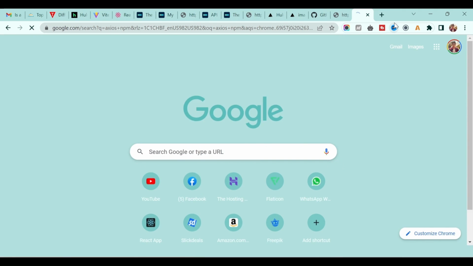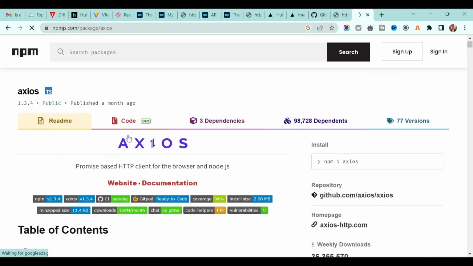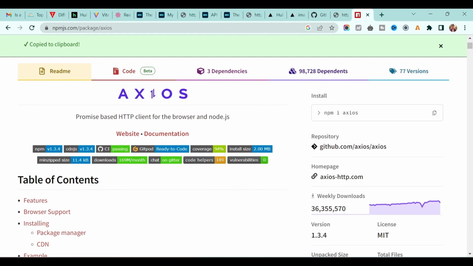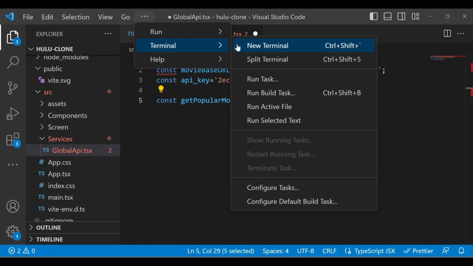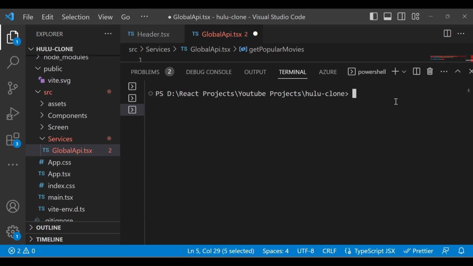So let's go here and search for Axios npm. So select this one, and it's taking time to load. So if you see, this is the HTTP client for the browser and Node.js. So copy this one and run it in your terminal. So let me open my terminal, and here I will paste this one, okay, and run it.